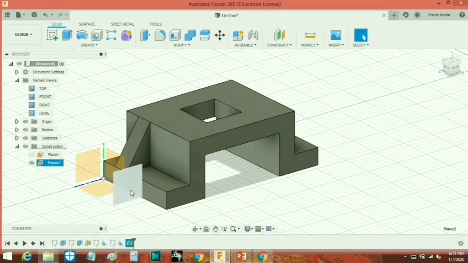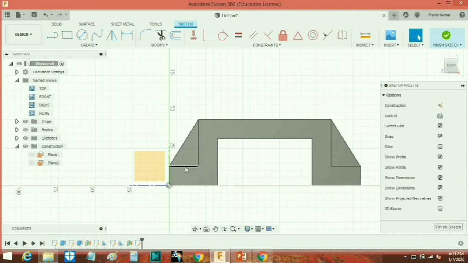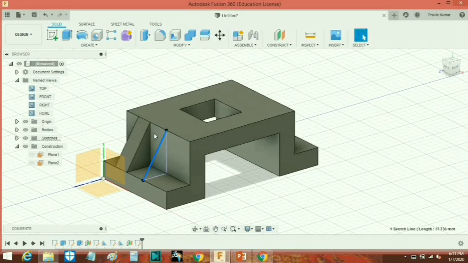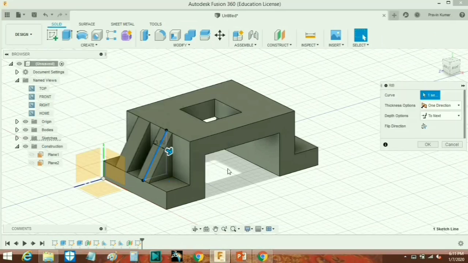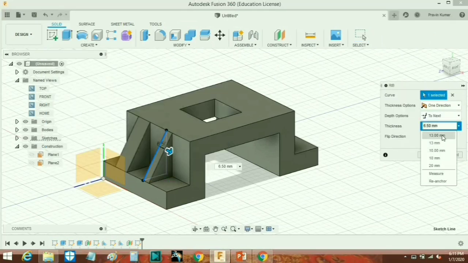and on this plane first we'll project the line on this plane. After then we'll create a line and we'll create the rib in one direction. The value is 13 mm.